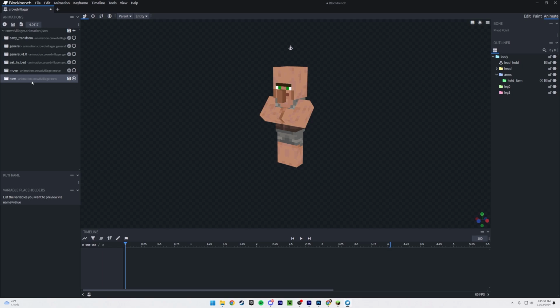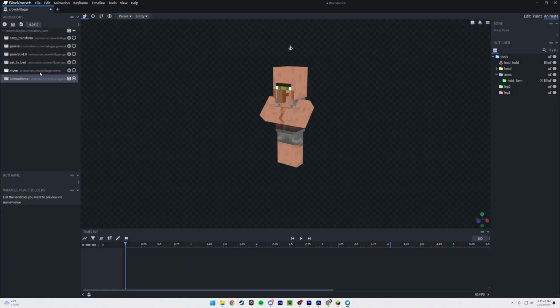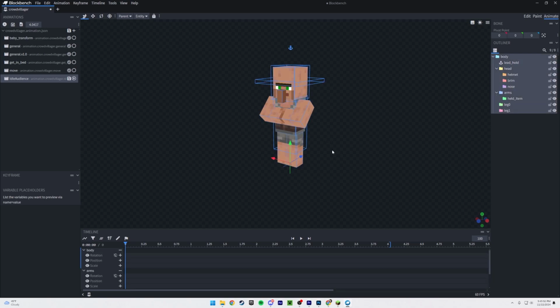So this one's called new. Let's maybe rename that one to idle audience or something, just so I recognize it. And then we are going to animate the entire body. So if we come over here, we select the entire body, and then you can see we could change the arms, the helmet, all that stuff.